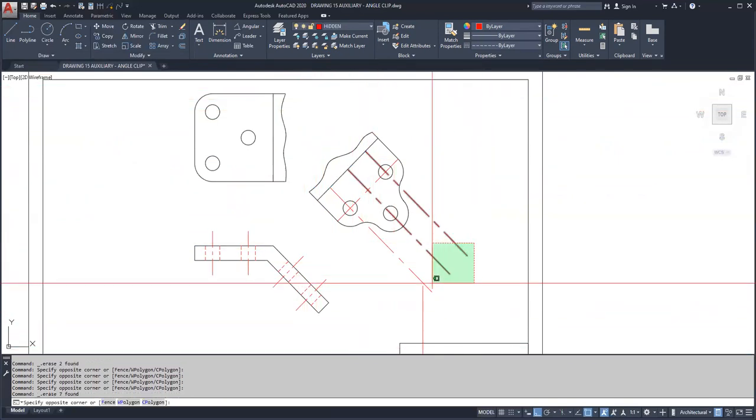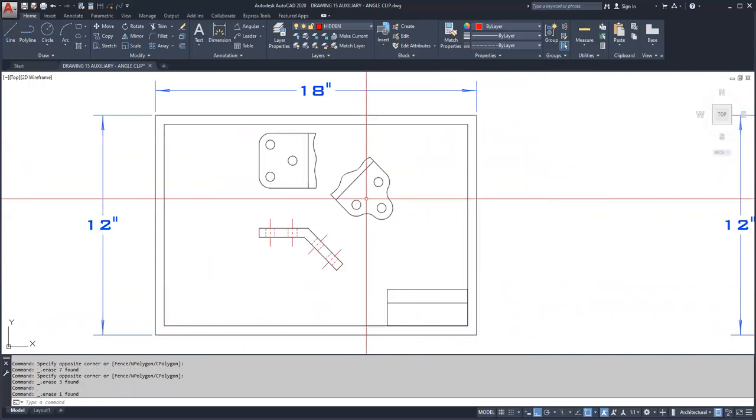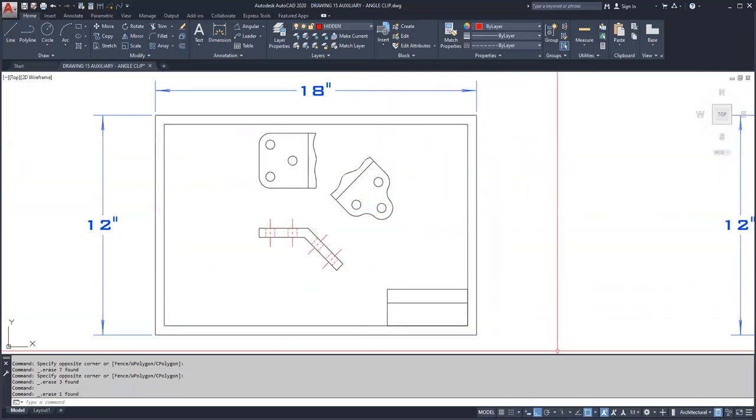No need to dimension this one. Don't even put these. That would be the finished product, right? Did I miss anything? Great.